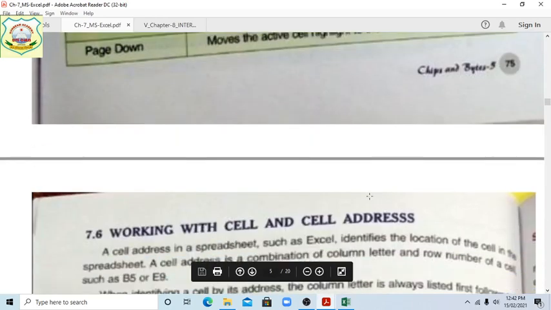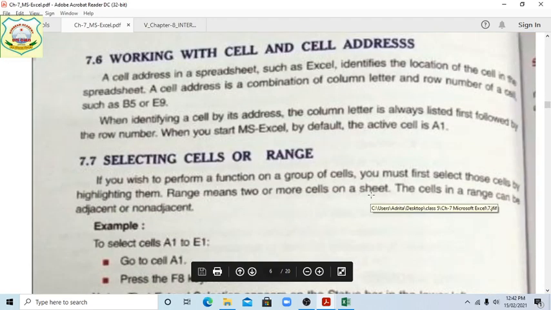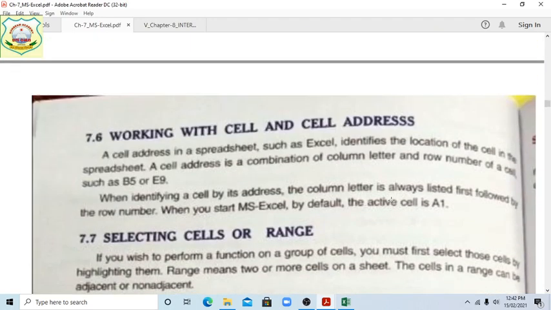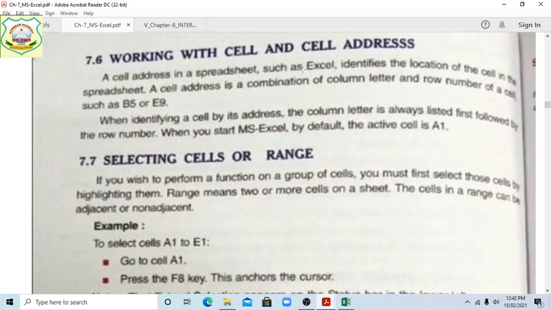Okay students, this way we have to do. I think each and everything you have done students. These shortcut keys you have used. Working with the cell and cell address. Yes students, just now we have told you, if you have B5, B is the column and 5 is the row. E9, E is the column and 9 is the row.